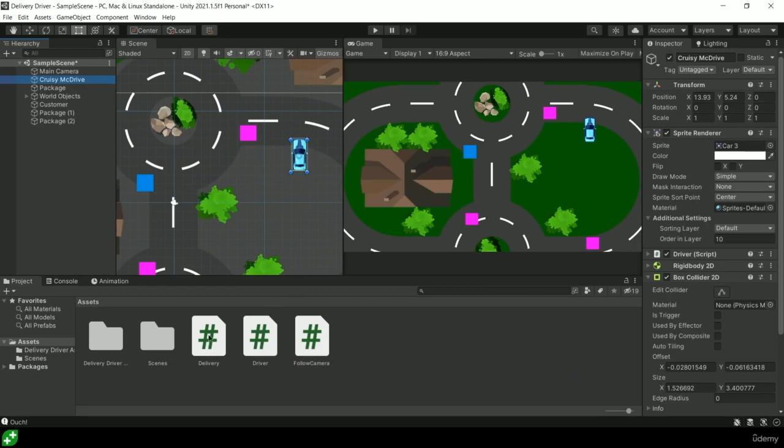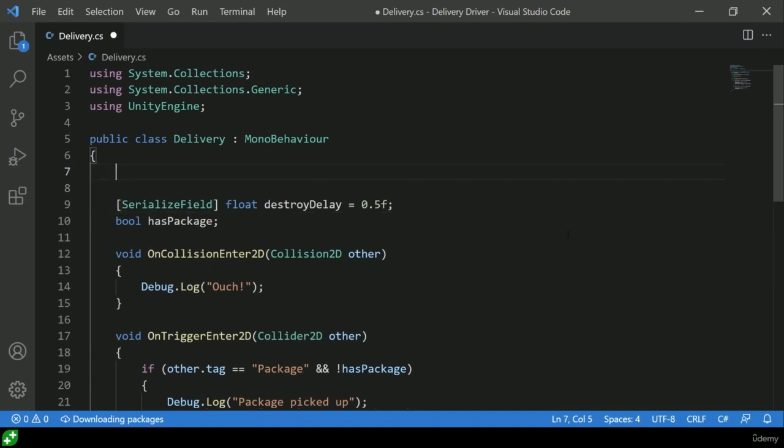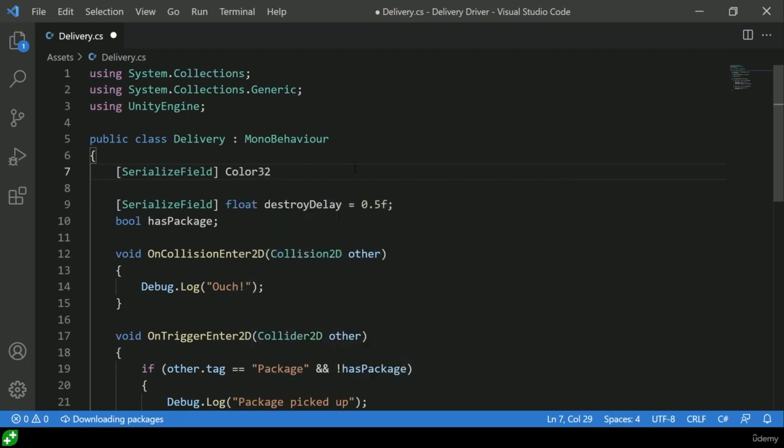So let's open up our delivery script. And I'll give you a head start on this, then I'll give you a bit of a challenge. What we want to do first of all is to pick a couple of colors. Now, it's a little bit difficult to know exactly what color we want, so there's a little bit of a tip I'm going to give you here. If we serialize our field and then create a variable of type Color32, that means it's a 32-bit color, gives us lots of information. You could do just Color, but that's not going to be quite as nifty for what I'm trying to show you here.